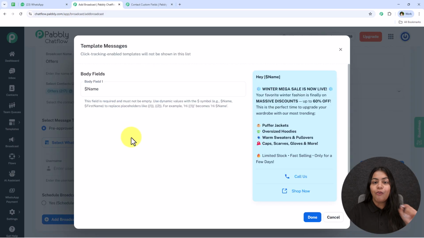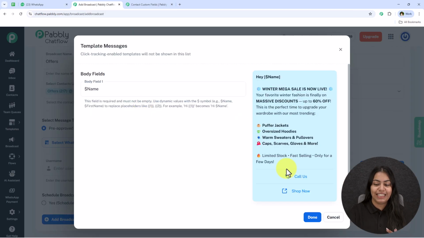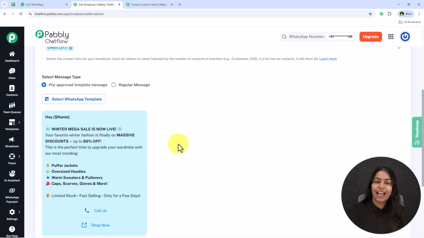right over here. Now, once we paste this dollar name, this dollar name is going to be replaced with the name of the customer or the lead we have in the contact, and we're going to send personalized messages. Yes, in bulk, broadcast and personalized WhatsApp messages to all our customers and leads. After this, click on this done and you are ready to go.